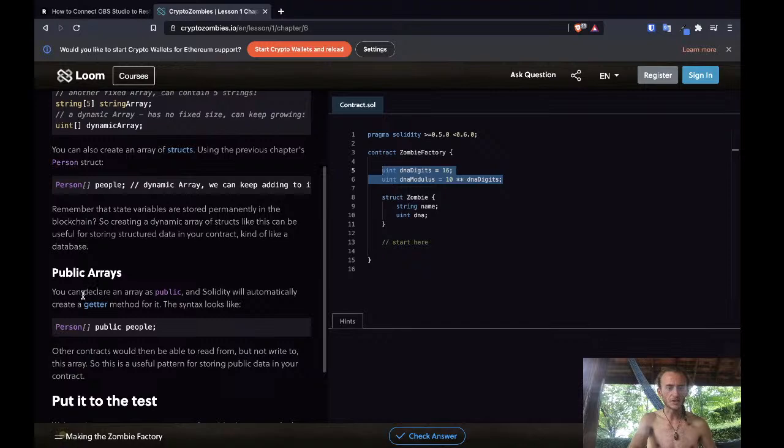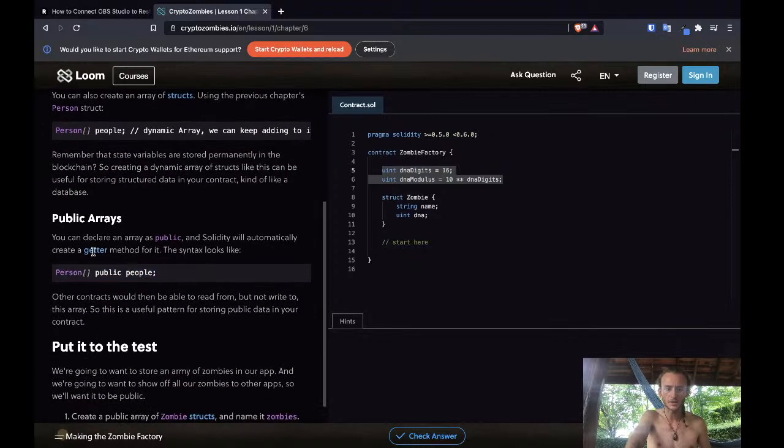Public arrays. You can declare an array as public, and Solidity will automatically create a getter method for it. The syntax looks like this. So we just add the word public after the array and before the name of the array, and then that makes it public, which I guess gets a getter method.